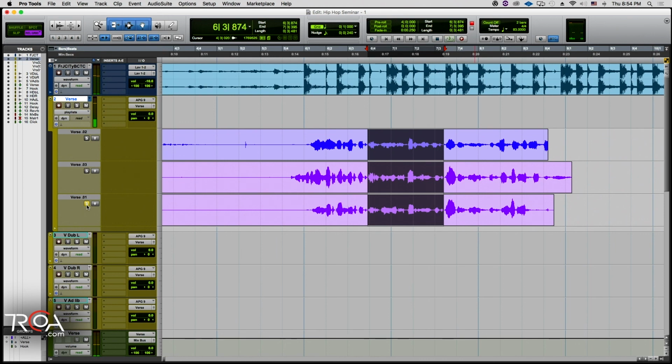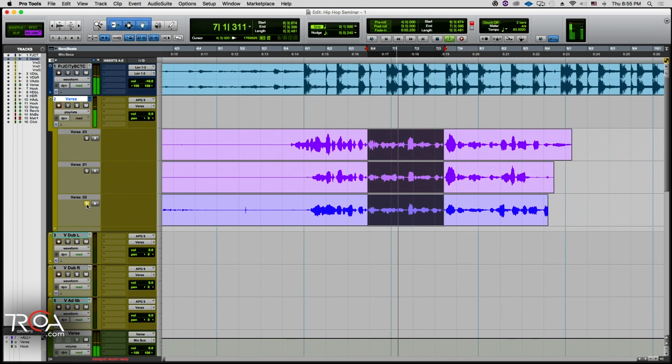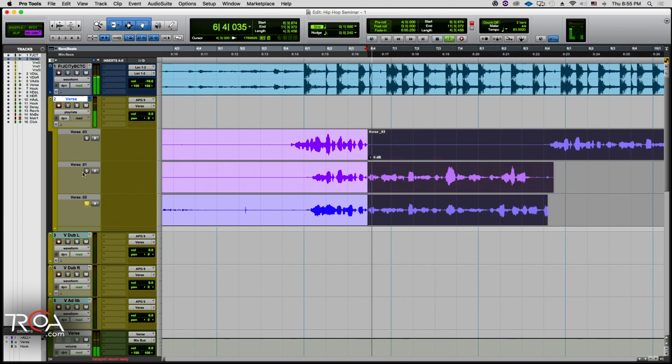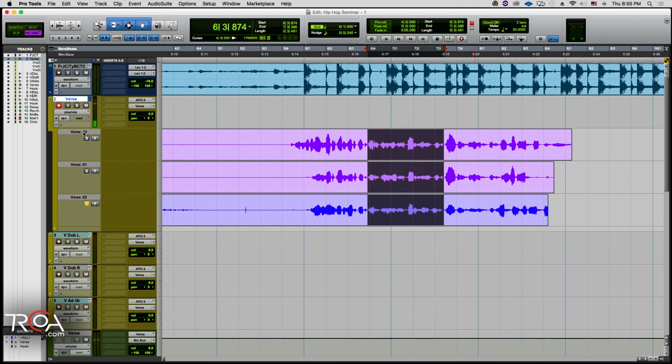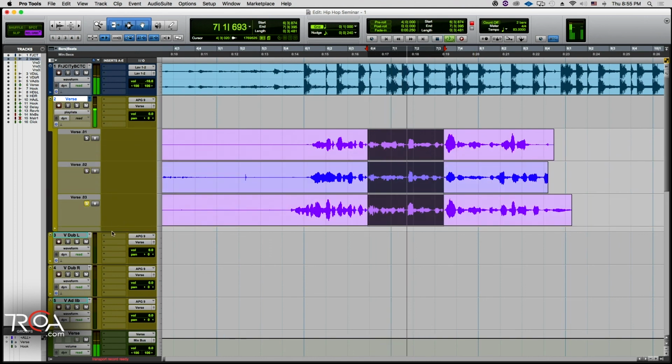All right, so those are our three examples. We've got microphone 1, microphone 2, and microphone 3. Cool. So pretty different, right? Yeah? Maybe not exactly what we expected each one to be.